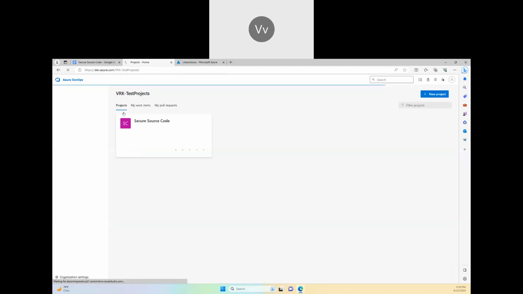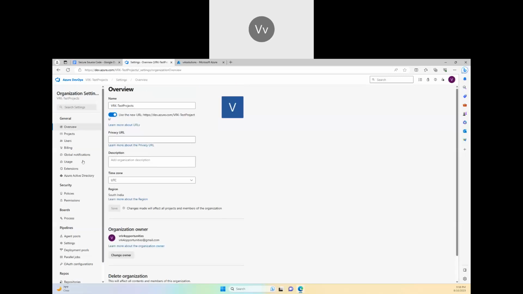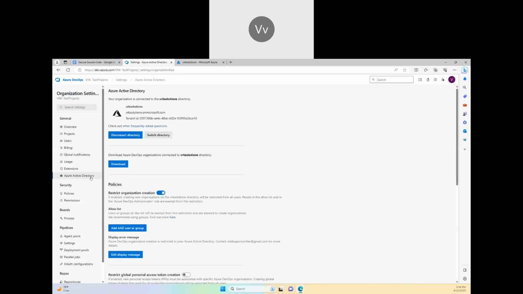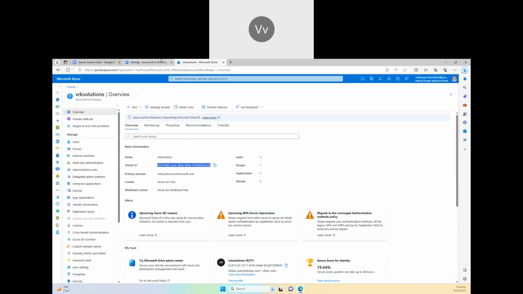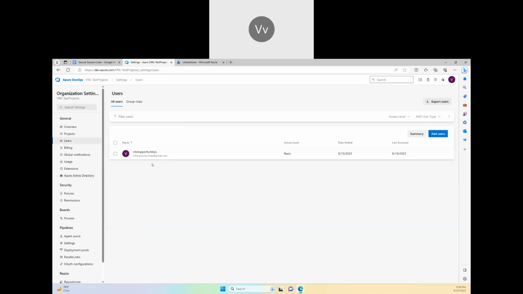To do that, I have to go inside the organization and click on the organization settings. There, under the options in the general category, I have Azure Active Directory, and it is by default connected to my Active Directory because I'm in the same tenant. But if you wanted to connect to another Active Directory, you can disconnect it and add it. Now, because I was able to connect to this, I can go and add users.